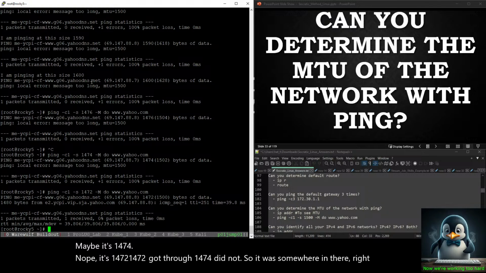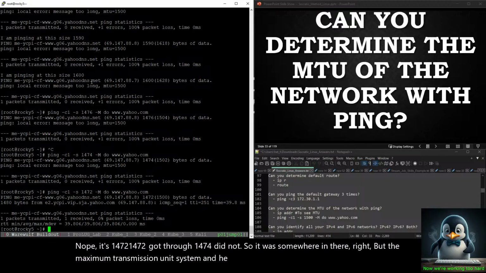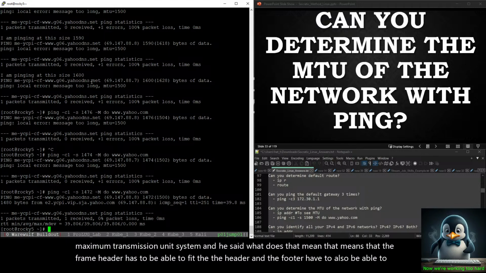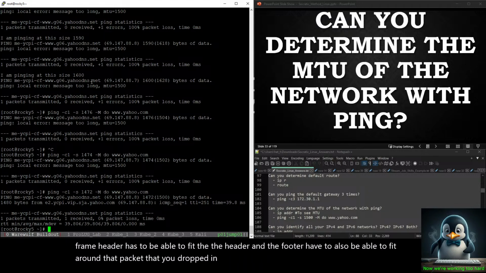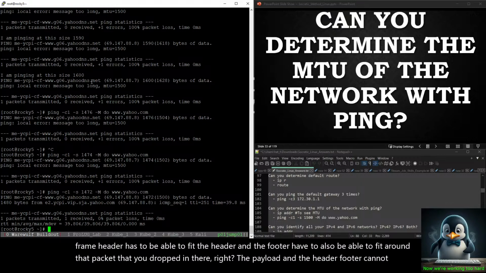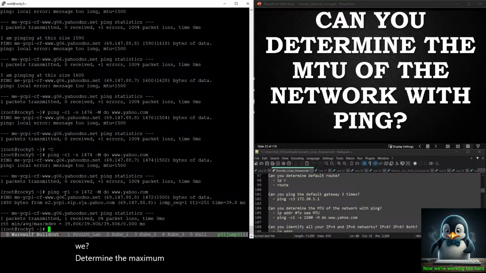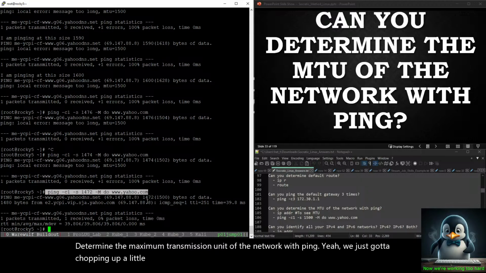But the maximum transmission unit of the system, and you say, well, what does that mean? That means that the frame header and the footer also have to be able to fit around that packet that you dropped in there, right? The payload and the header and footer cannot exceed 1500 maximum transmission unit. That's what that means. So the question was, can we determine the maximum transmission unit of the network with ping? Yeah, we just got to chop ping up a little bit and make it work a certain way. Let me show you guys.